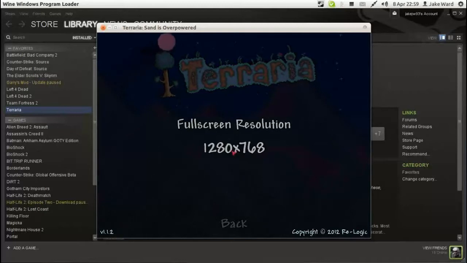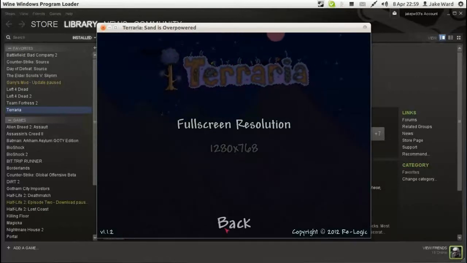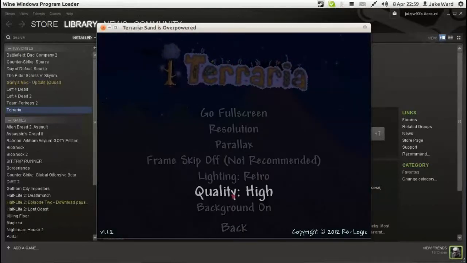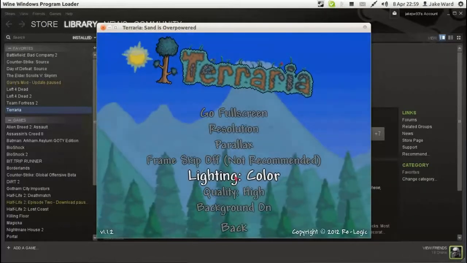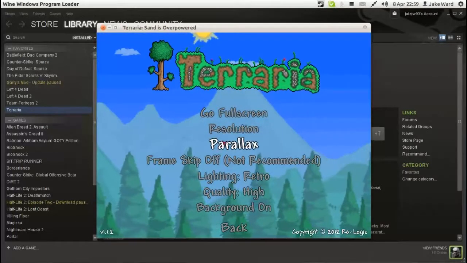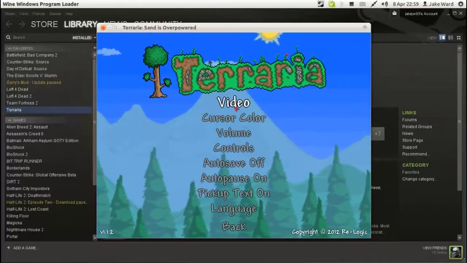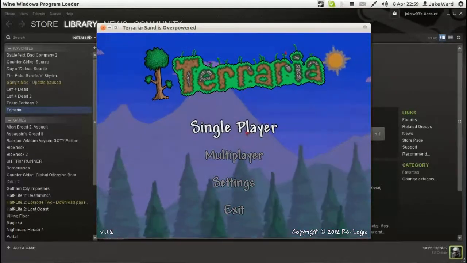It's not letting me. Quality highlighting retro? What is this? Eh, whatever, it'll do. It doesn't seem to want to change, but whatever.